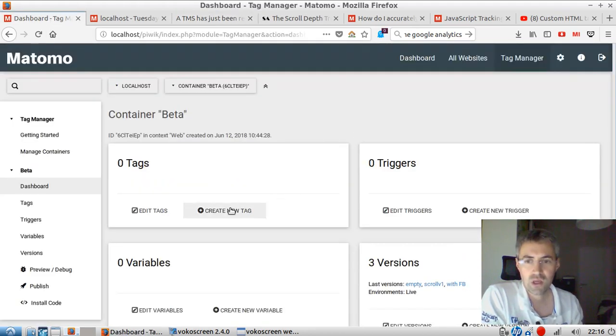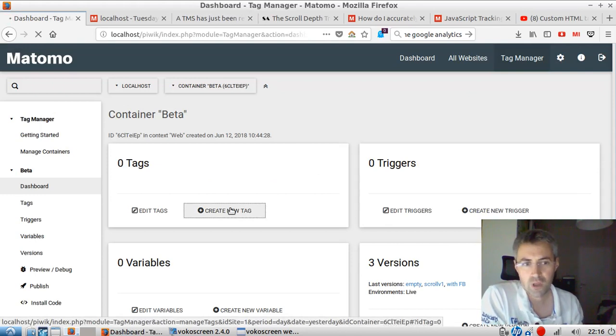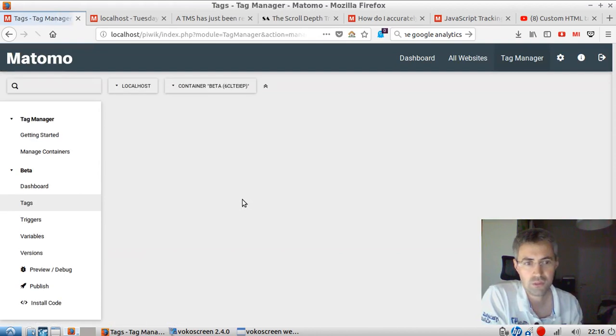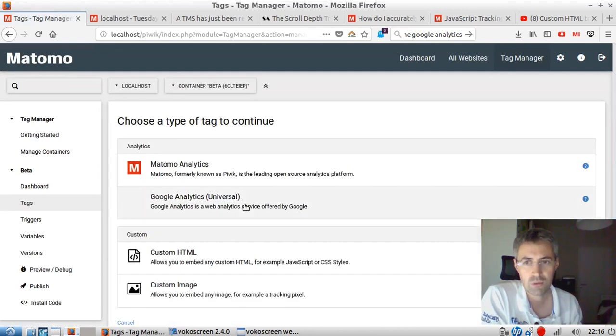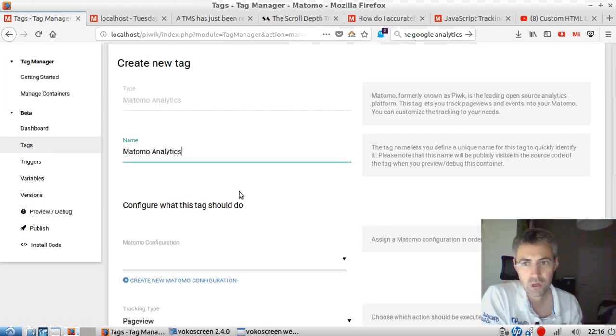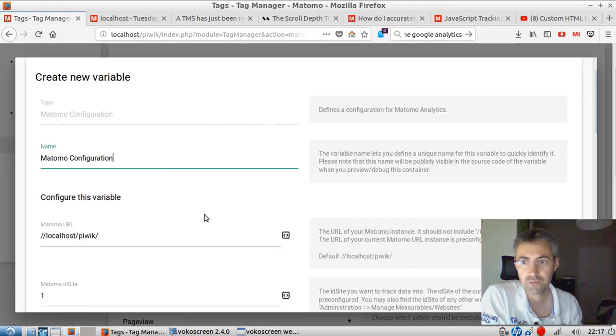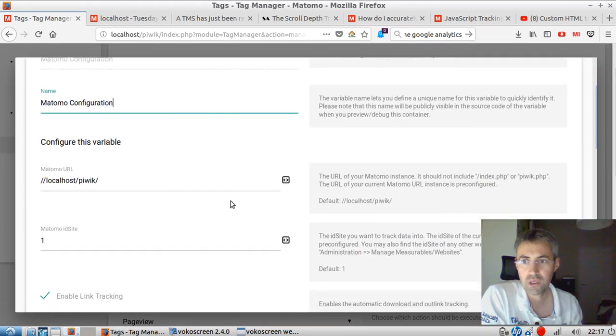What I will do is I will create a tag. So, I mean, that's up to you to decide what you're gonna insert within this tag. But in my case, I'm gonna create a Matomo Analytics tag. I could decide to create a custom HTML tag, but just for this example, I'm gonna create a Matomo Analytics tag. This Matomo Analytics tag is going to have a configuration. So my configuration will be as follows.